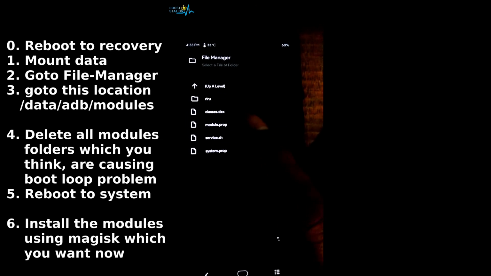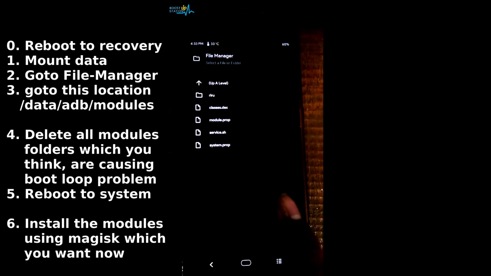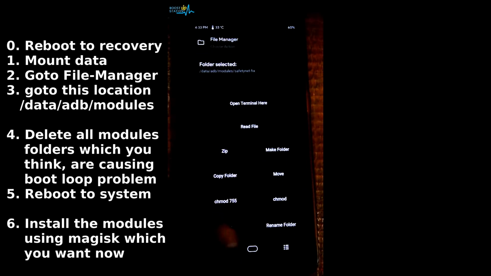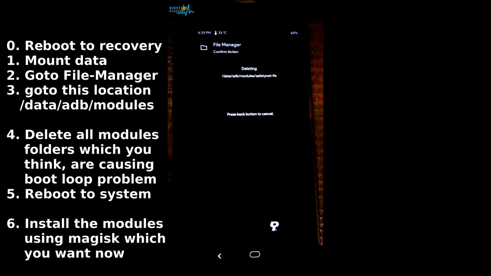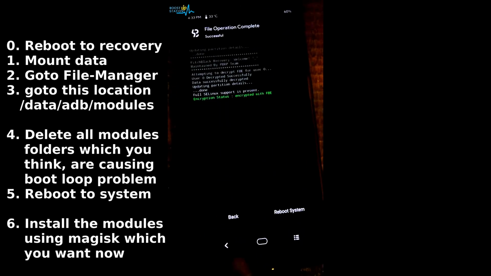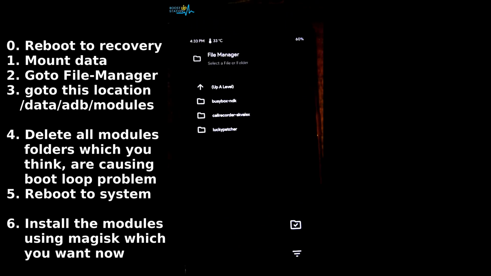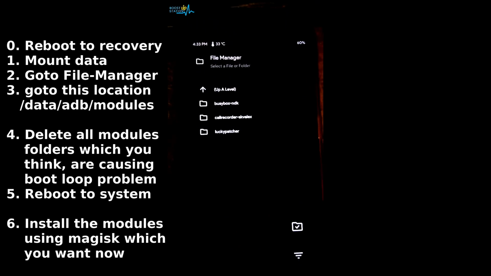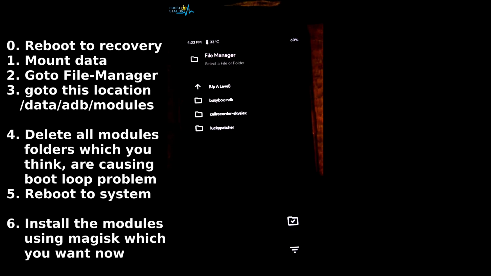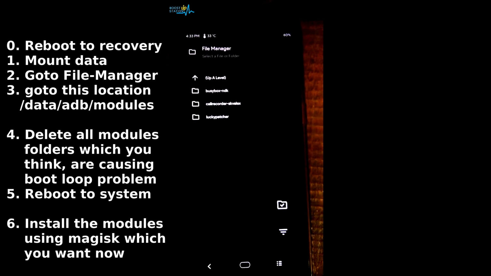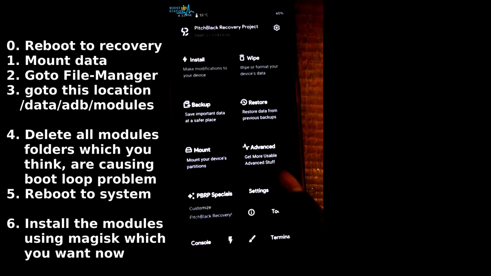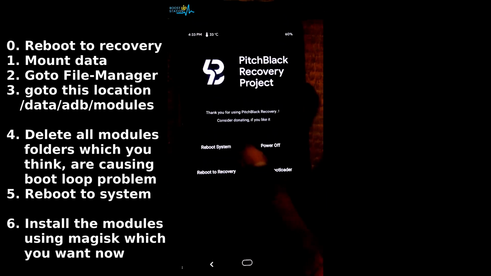So click on this folder. Again the same process, tick mark, delete, swipe to confirm. Now go back and the module has been uninstalled, it means deleted. Now you can go to the home, power button and reboot to system.